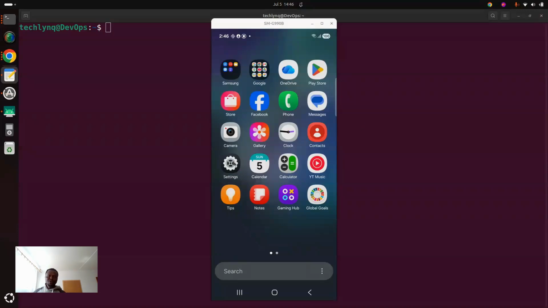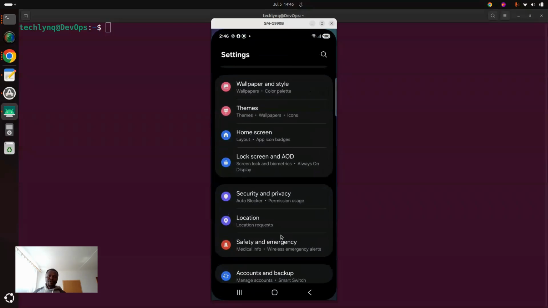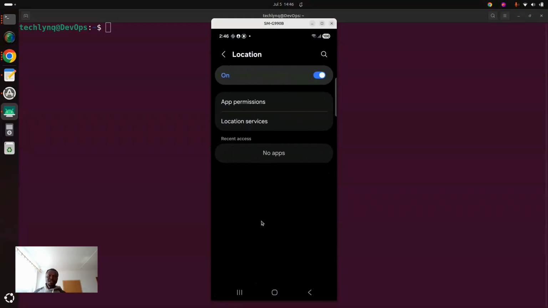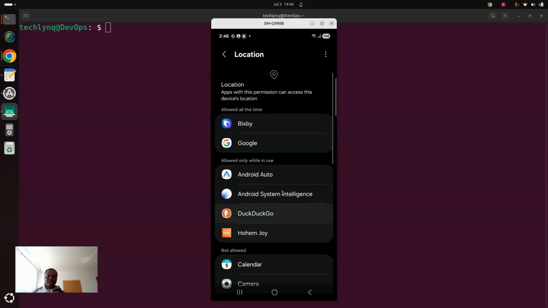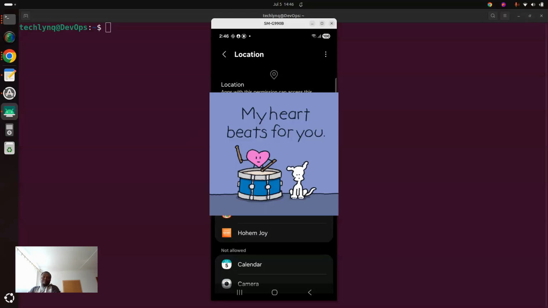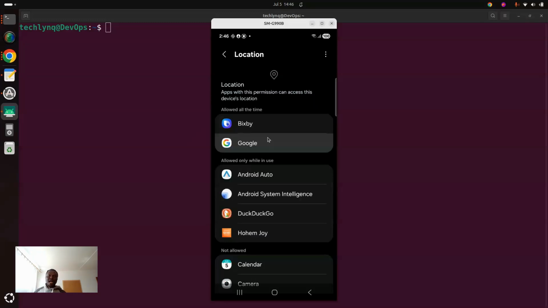So what you need to do, you go to settings, then look for location. Click location, then click app permissions. Now, under allowed all the time, I need you to check how many apps you've got there. Allowed all the time means that these apps are always monitoring you.